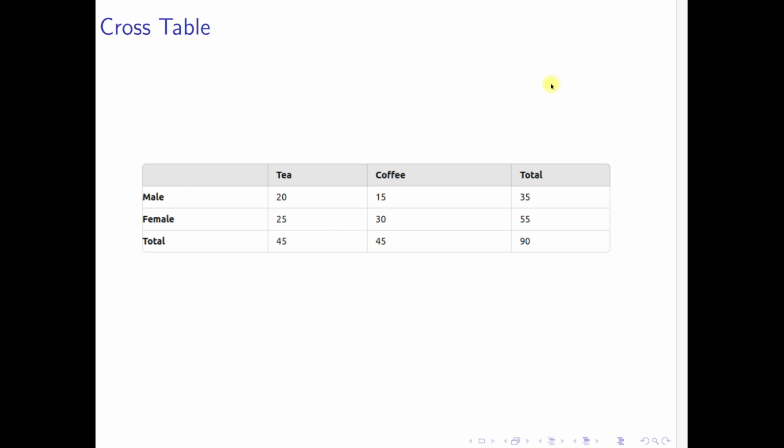Now let's discuss what a cross table is. Cross tables are primarily used to understand the relationship between two or more categorical variables by showing how frequently each combination of the categories occurs. Like in this example, think of a survey where participants are asked about their gender and whether they prefer tea or coffee. The cross table might look like this. Now how are we going to interpret this table? We can see that 20 males prefer tea, 15 males prefer coffee, and 30 females prefer coffee. The total count of people in each category, all males and all tea drinkers, is also shown.